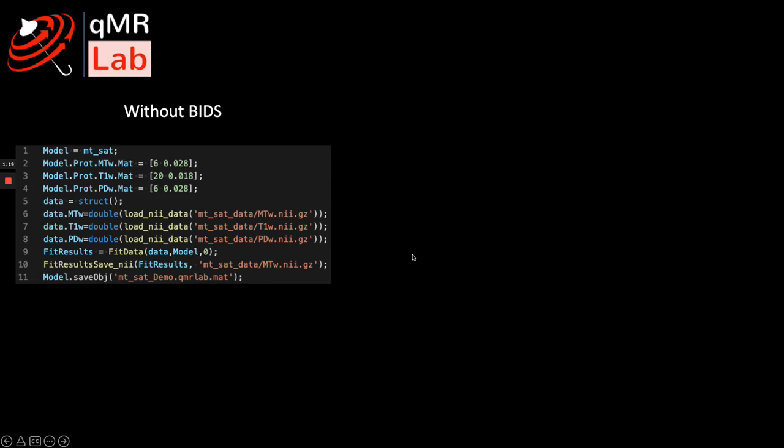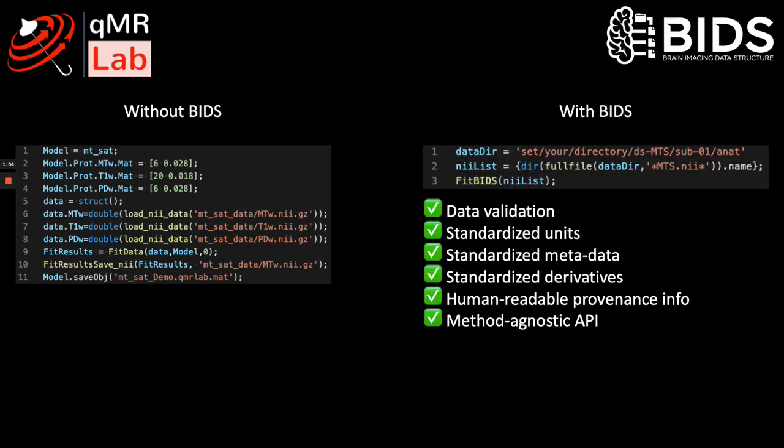So having a standardized input-output convention makes software more user-friendly and minimizes user errors. For example, without BIDS, it takes at least 11 lines to load the data, set the protocols, fit the data and save the results. With BIDS, it's just 3 lines with the same entry points across models, and these outputs follow a community data standard, which comes with all these advantages right out of the box.